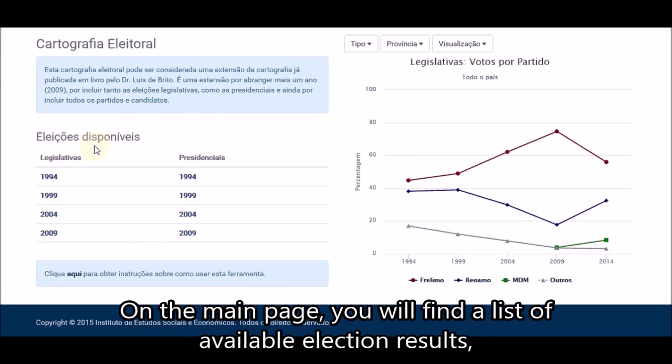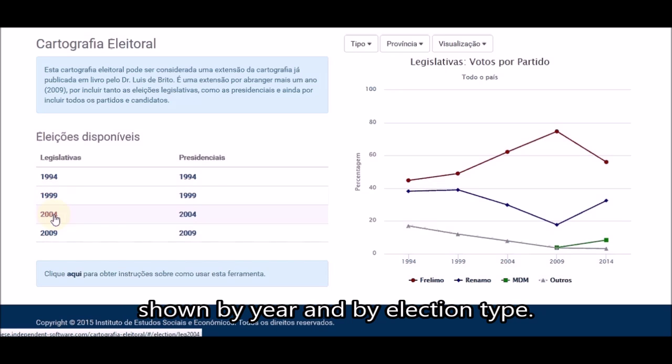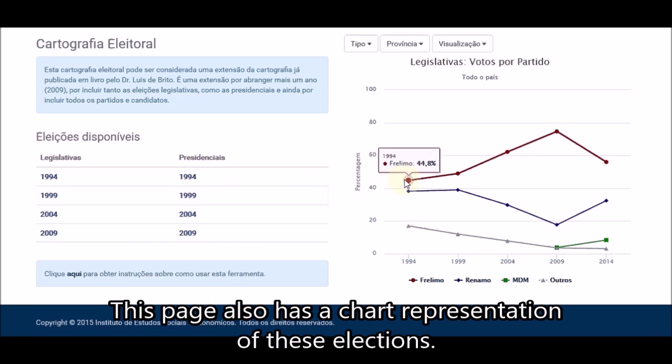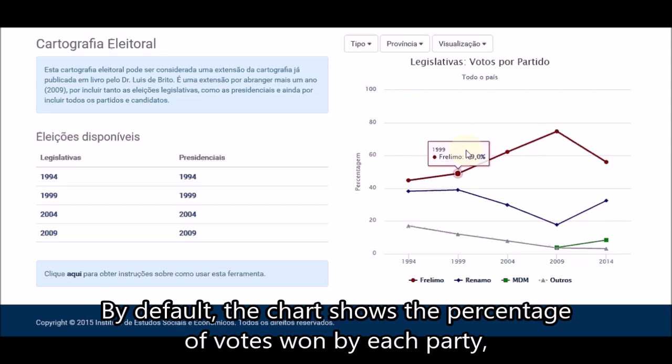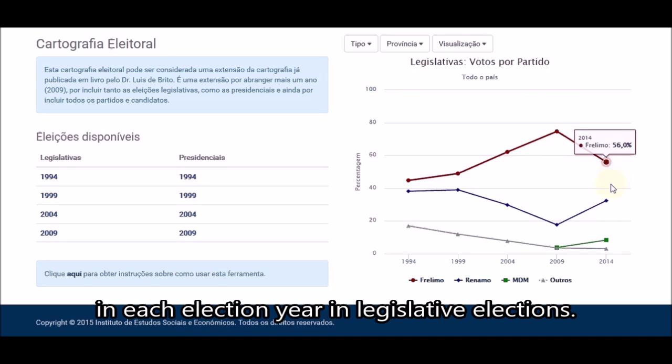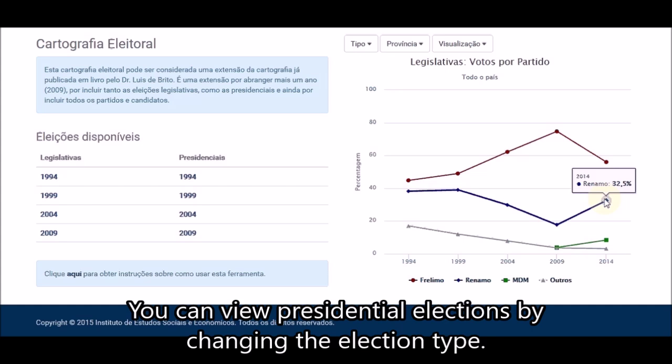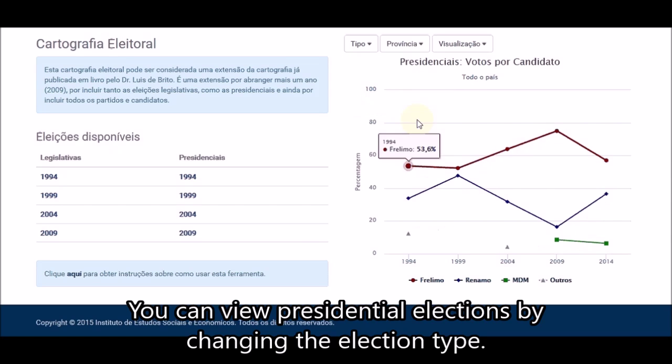On the main page, you will find a list of available election results, shown by year and by election type. This page also has a chart representation of these elections. By default, the chart shows the percentage of votes won by each party in each election year in legislative elections. You can view presidential elections by changing the election type.